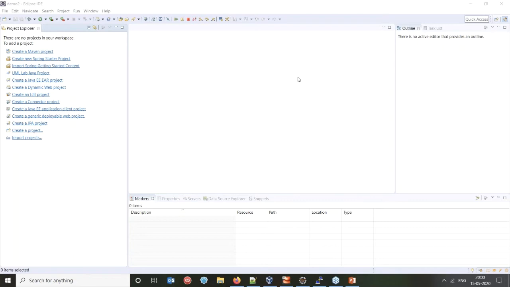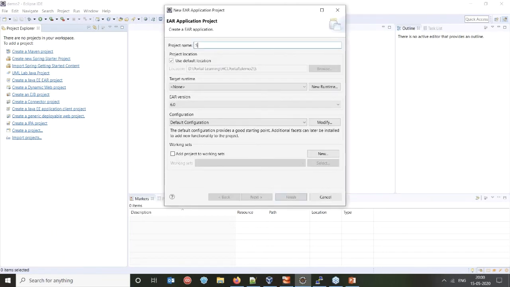So here I'm using Eclipse as my IDE. Feel free to use any IDE which you are hands-on with and familiar with. The recommended IDE would always be RAD, because RAD has a lot of features which allow you to do your development seamlessly and very easily when you are doing portal DX portal development. So here, as I said, I will go ahead and create an EAR project.